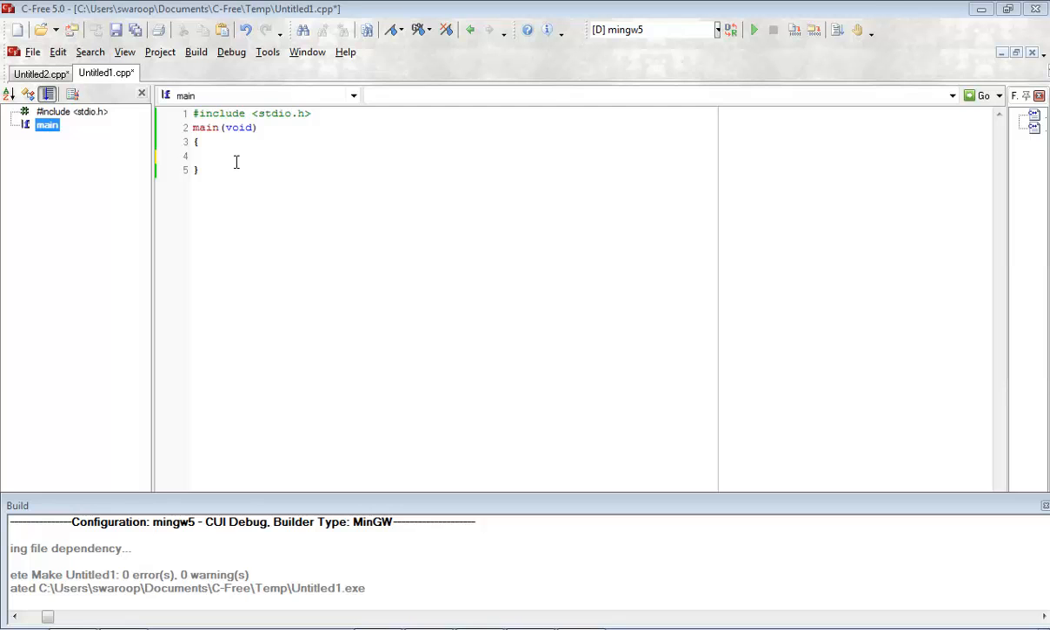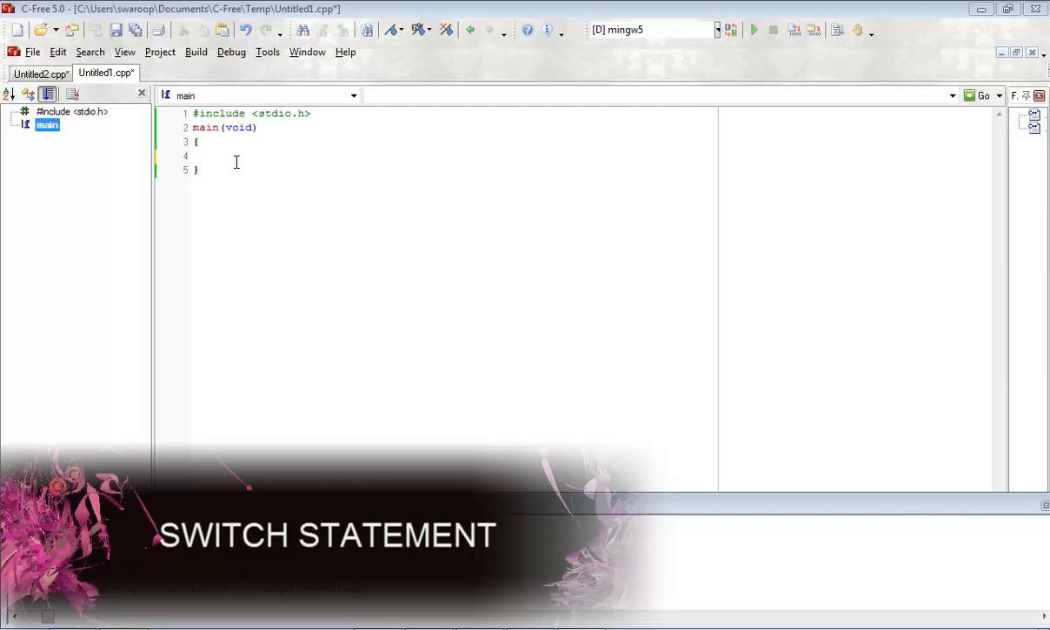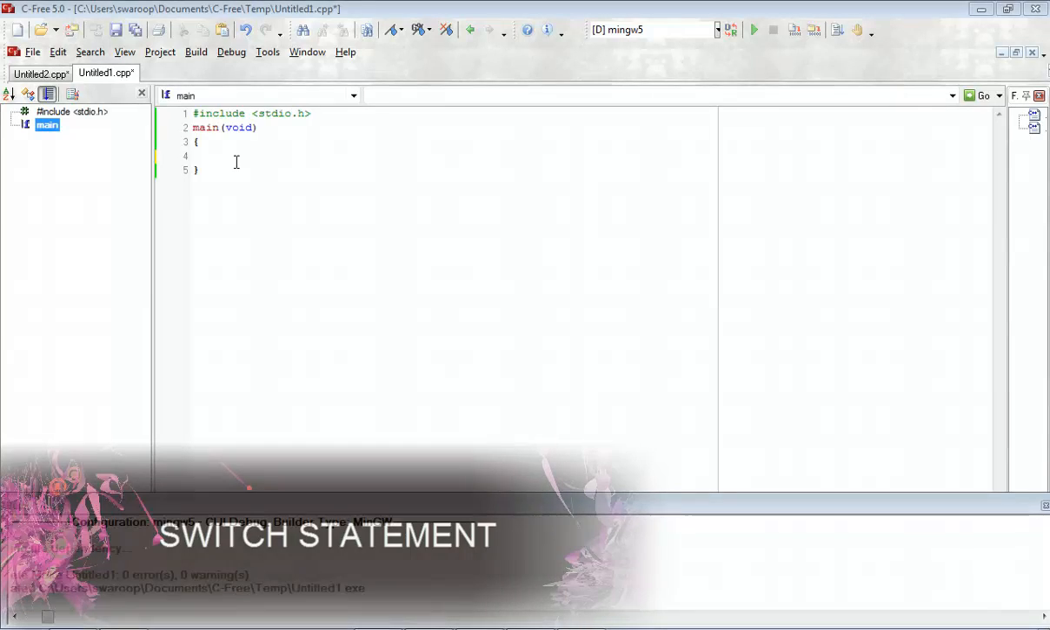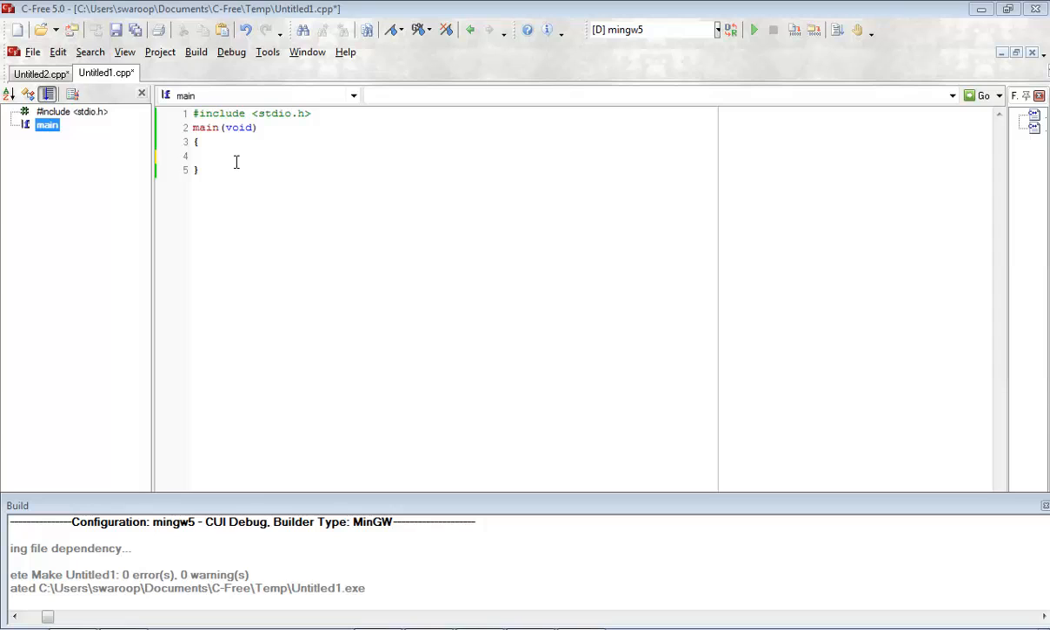In this tutorial, I'll talk to you about something called a switch statement. Well, a switch statement is basically an alternative to the if-else statement which we already know. What a switch statement does is it tests one variable, and depending on its value, it gives us multiple options, multiple choices which we can use to do whatever we want.